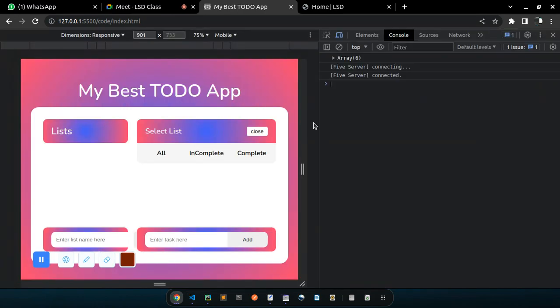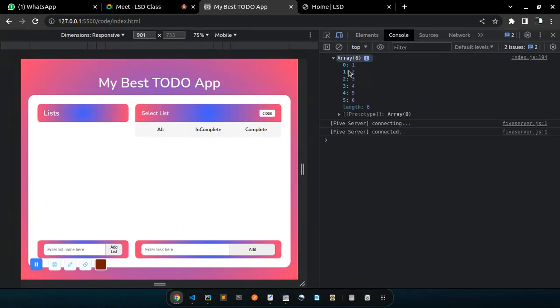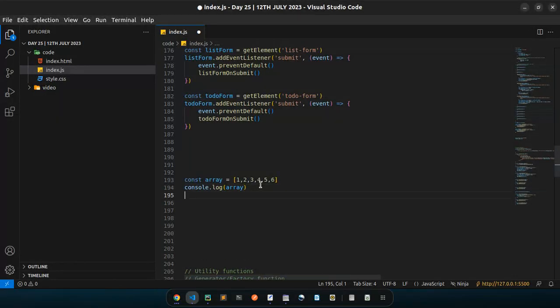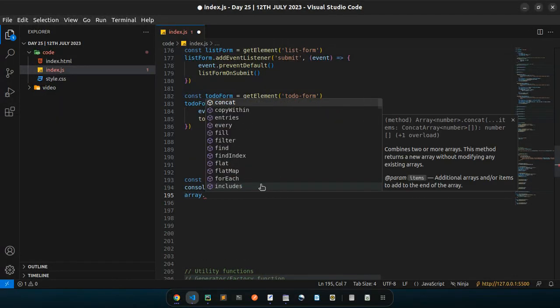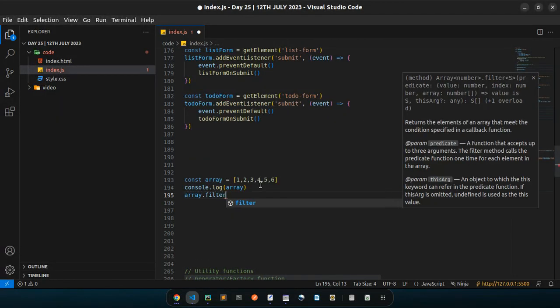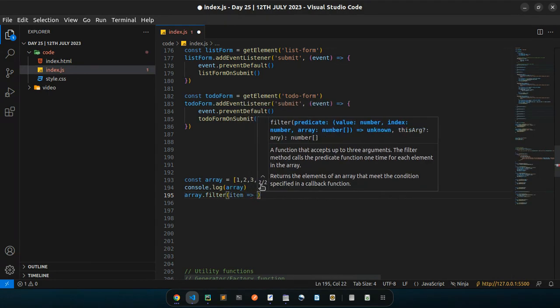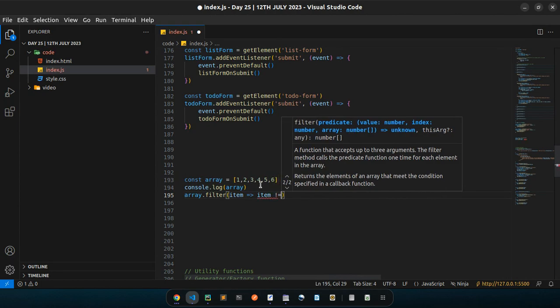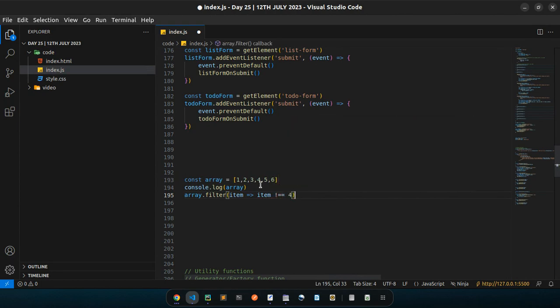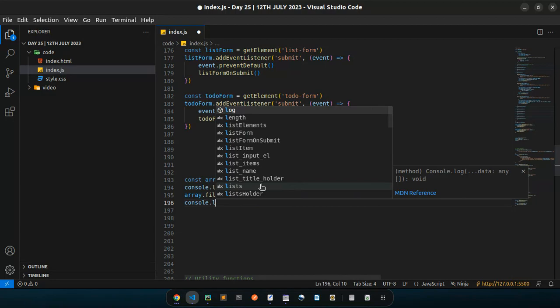Let me just open the terminal. We get an array of 6 that is from 1 to 6, that is index 0 to index 5. But if I were to say array dot filter, each item, and if item is not equal to number 4, return it, and I were to go ahead and say console.log the array.